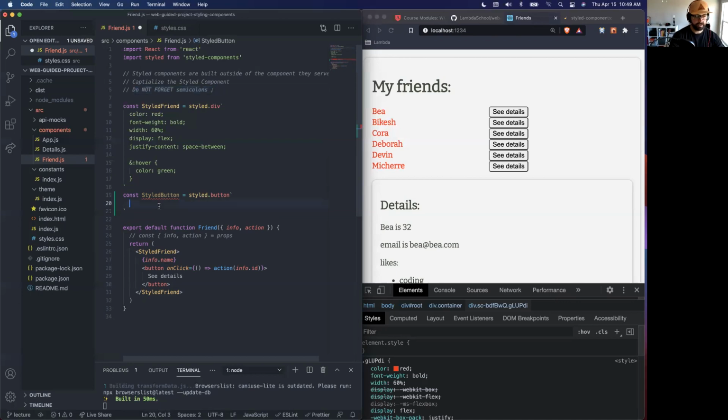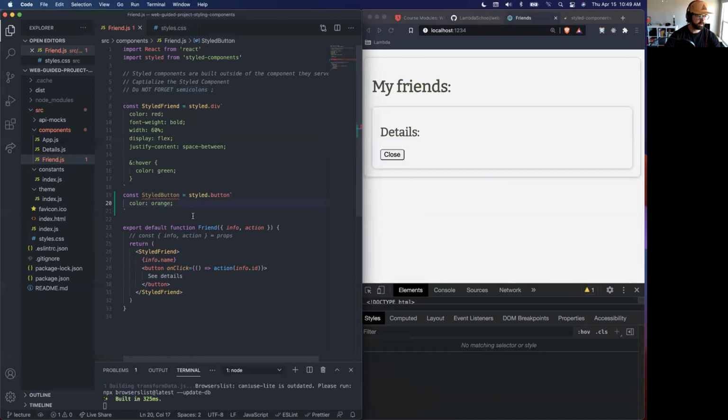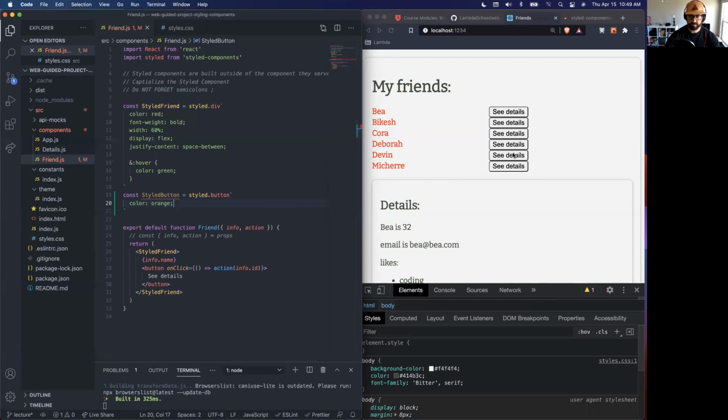Okay, so inside of here, let's just change this color to say orange. Orange. Save this. Nothing changes, right? We don't see anything changing because we haven't used it yet. So let's use this, and we'll replace our button. We save this. Now all of a sudden we see that our button is orange.